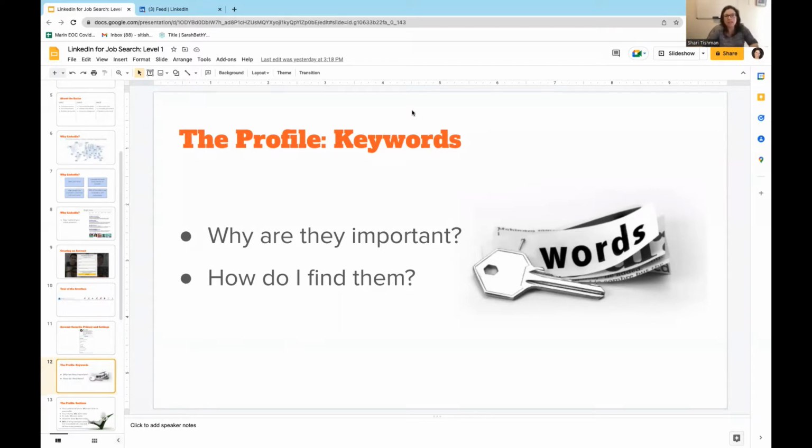Once you have a clear idea of what it is you're trying to achieve, then it's about making sure that your profile is a reflection of that. And one of the ways to do that is with keywords. You make a keyword list and you put those keywords all over your profile, and I'll show you where you should put them. But why are keywords so important?